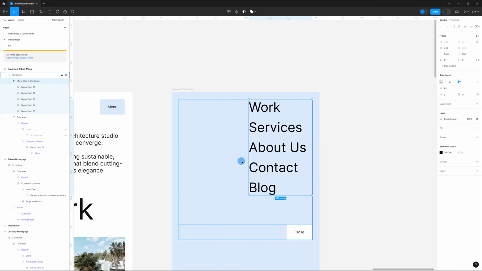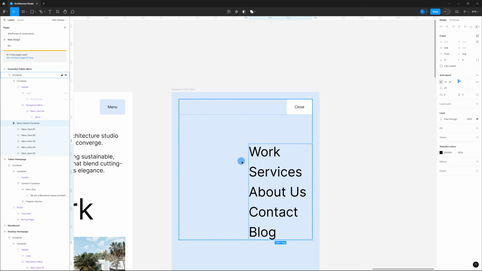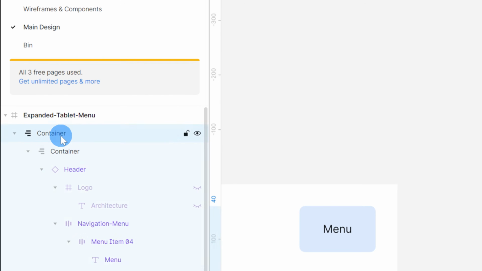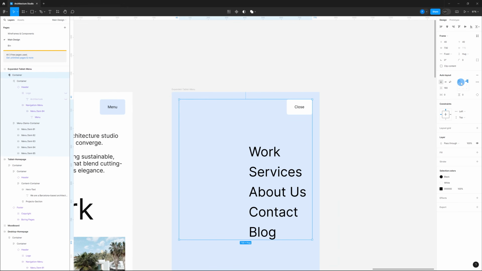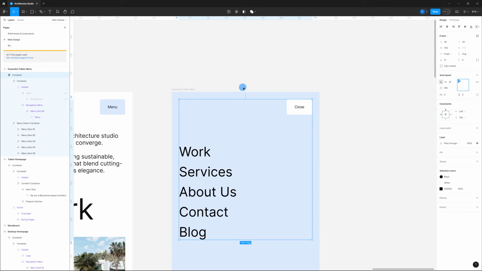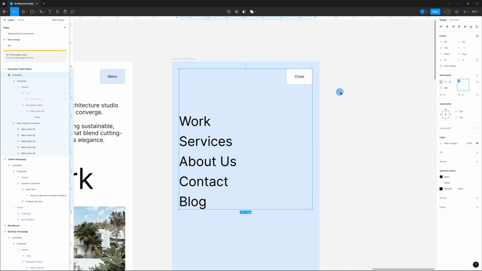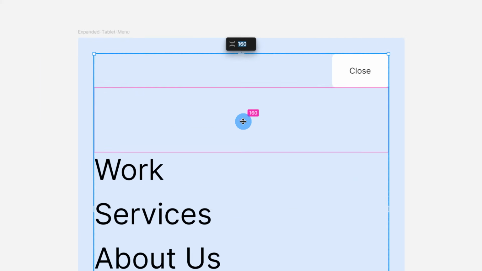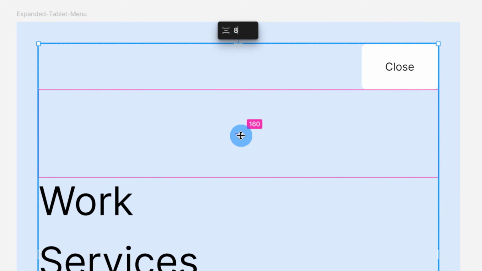And now by pressing the down arrow key on our keyboard, we move it down. Now let's select this frame, then go to the auto layout panel, and then align it to the top left. And now we have the menu correctly placed. Now let's resize this spacing to 80 pixels.